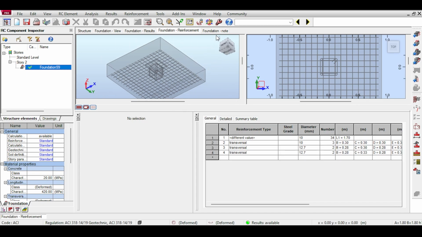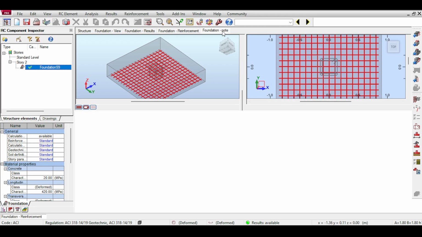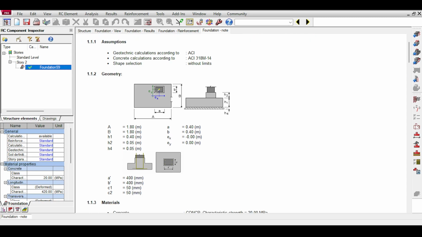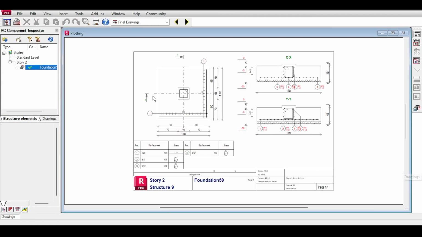It gives the reinforcement here, and if you click on any bar, you can see the details of the reinforcement, and you can go to the foundation note. Not only this, you can actually just go and show the drawings. And I think if you click here, it will show you the foundation drawings.